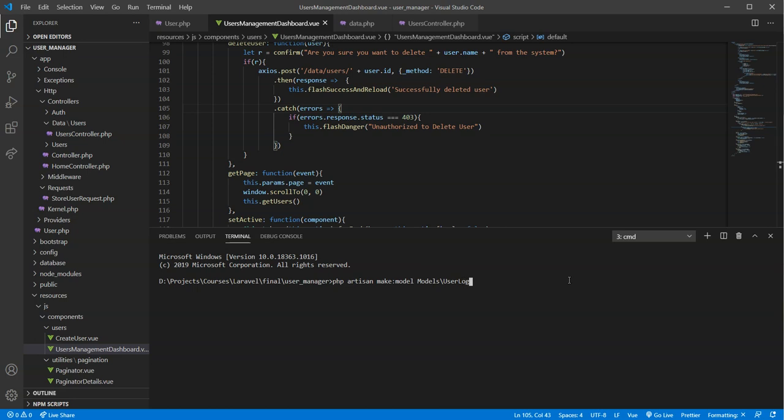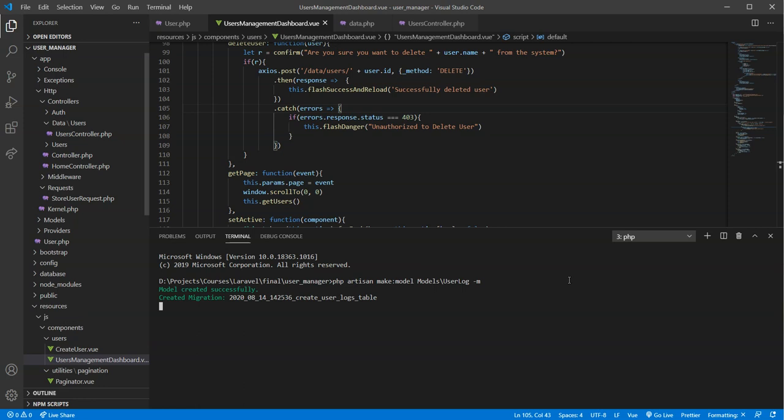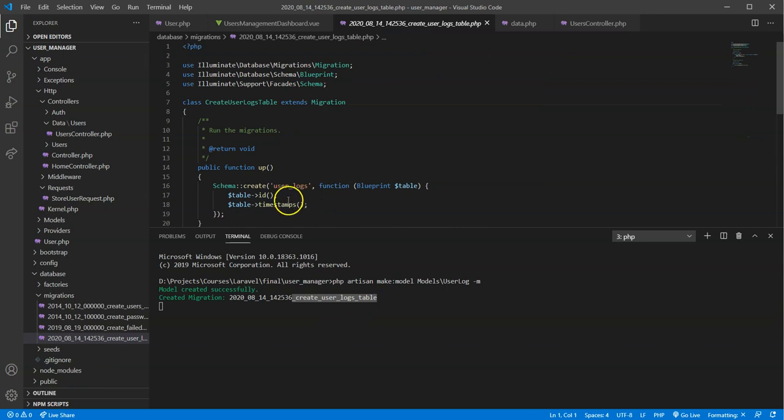Now your models are always going to be singular, and that will create a table that is plural. So if we actually look at the database once this is created, we'll see user logs. So right here, create user logs table. So let's go ahead and access this. I'll just copy that, Control P, Control V, and now we have that here.